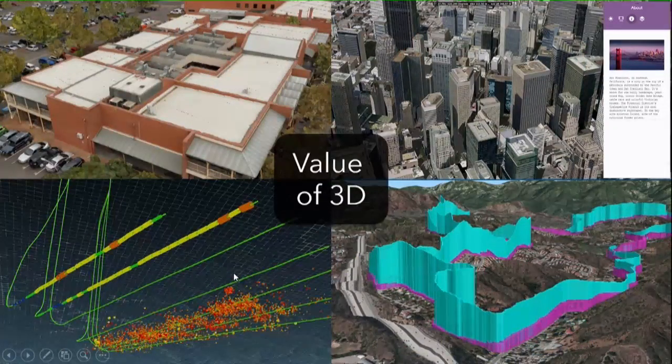So 3D has intrinsic value that is different from 2D in the GIS industry. I don't know if some of you will remember that years ago there were lots of books and articles about the business value of GIS. Well, in fact, some of the value of 3D is not this analytical business value, but it's a little bit more emotional IQ type value.